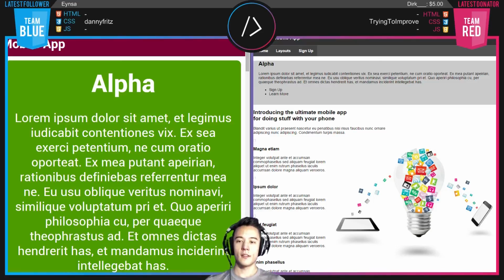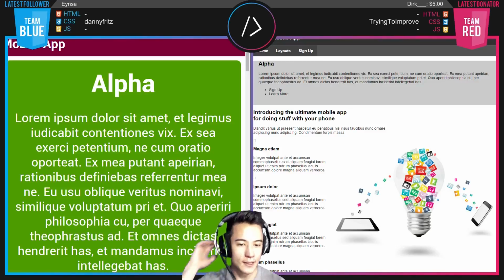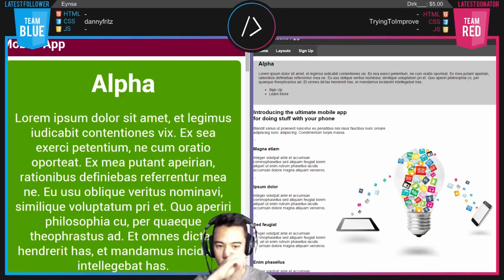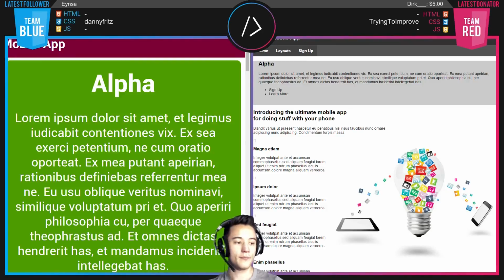Okay, so before we throw up the poll, I'm going to demonstrate. Okay, so let's start with the blue team. Okay, this music's kind of weird. That was weird music. Okay, let's start with the blue team.